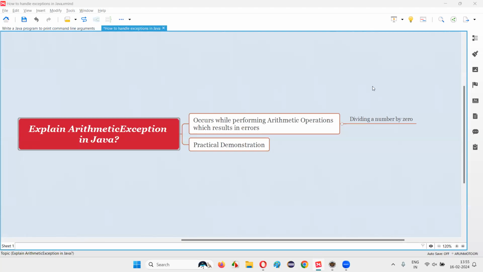In this session, I am going to answer one of the Java interview questions. That is, explain arithmetic exception in Java.